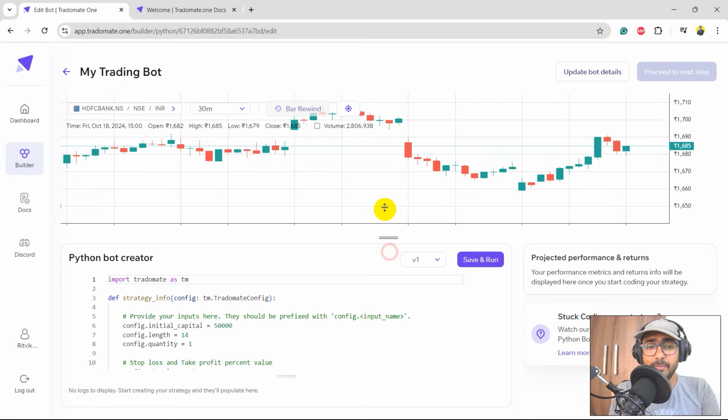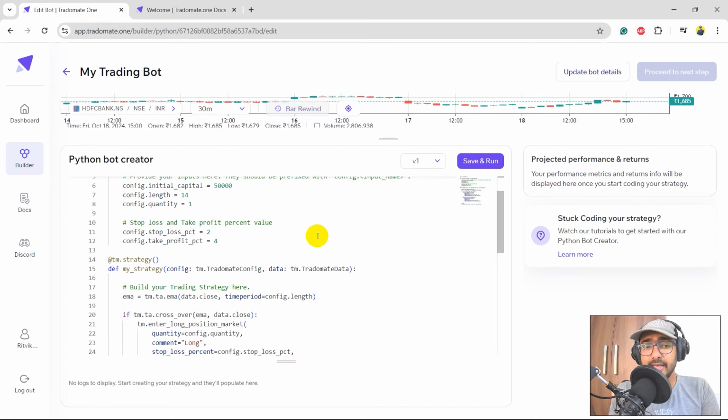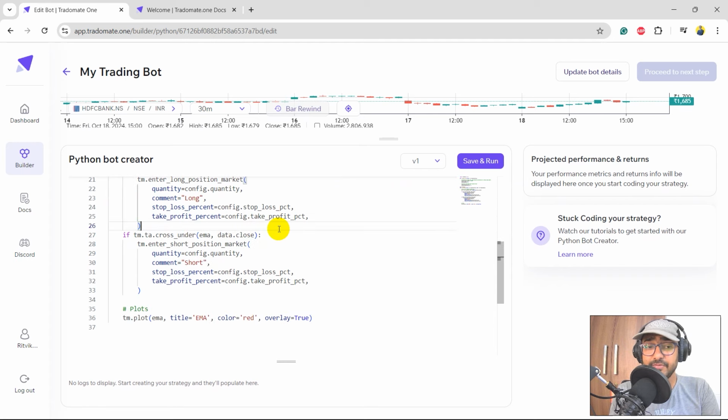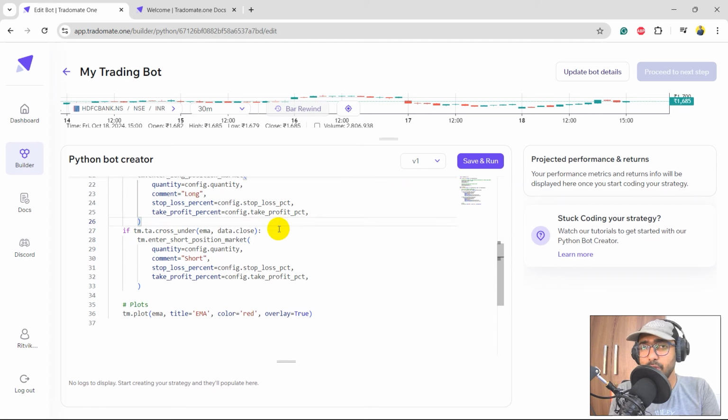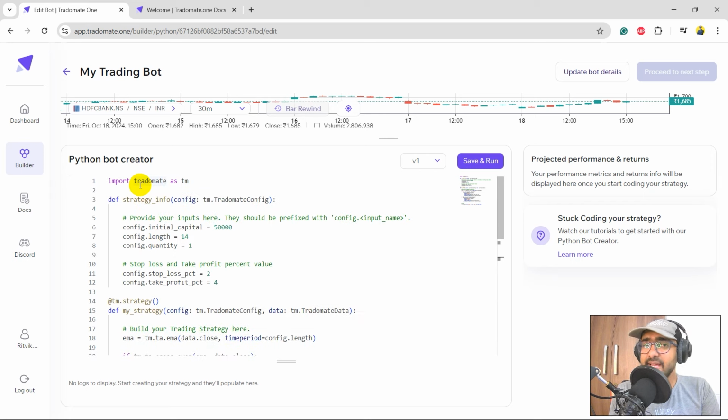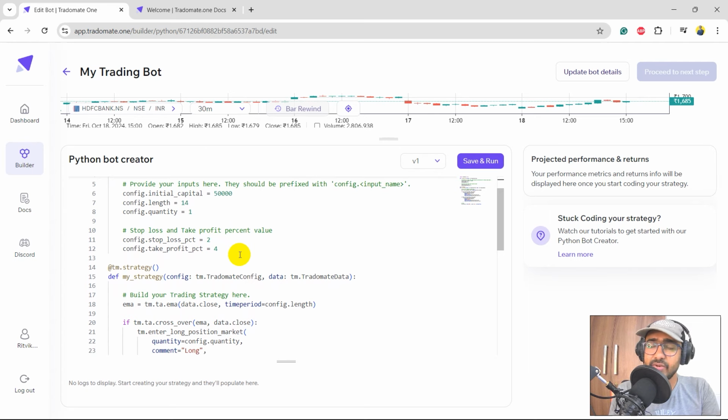So on the bottom, you can see this code of the EMA crossover strategy. This is the place where we'll be changing this code to build our own trading strategy. Quickly explaining this code, we have exposed our own library called Tradomate on the platform. All the functions are available in this library, which will be used to create any trading strategies on the platform.